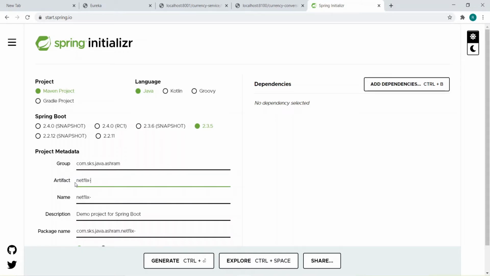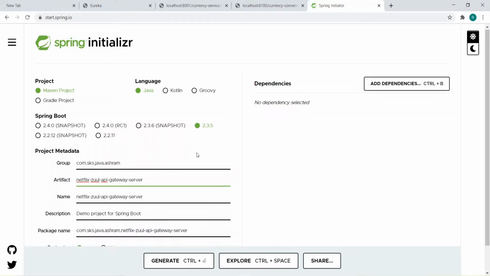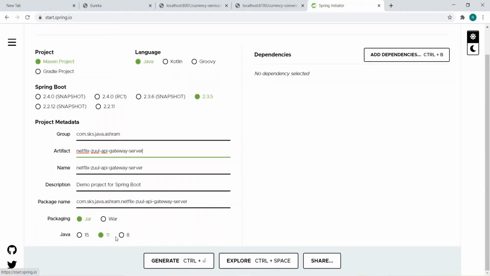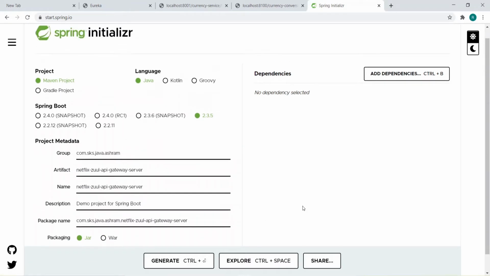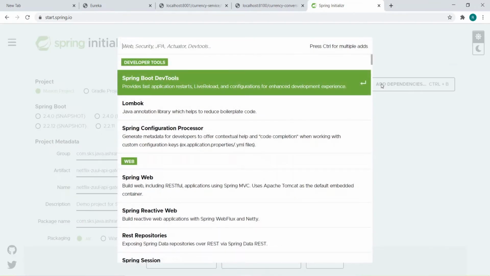Netflix Zuul API gateway server, right? Netflix Zuul API gateway server. And we'll select the jar file. Let's take Java version 8 and add the dependency.